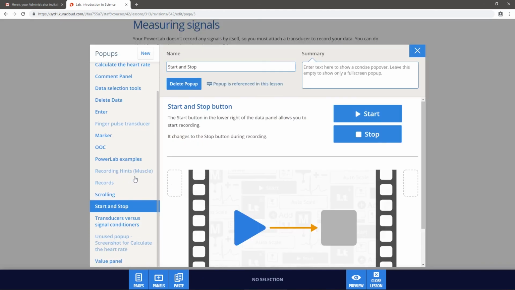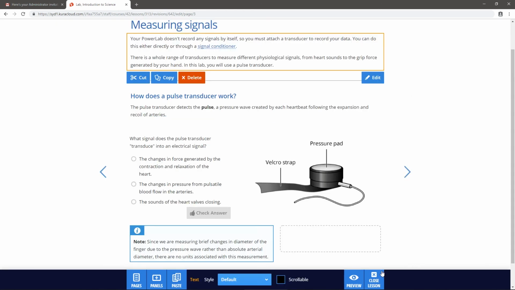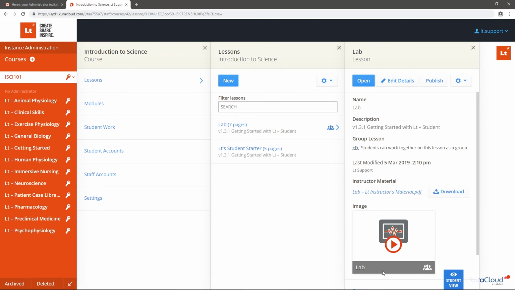When you finish editing your lesson, select Close Lesson to return to the admin pages. Remember, any changes you've made are saved automatically.